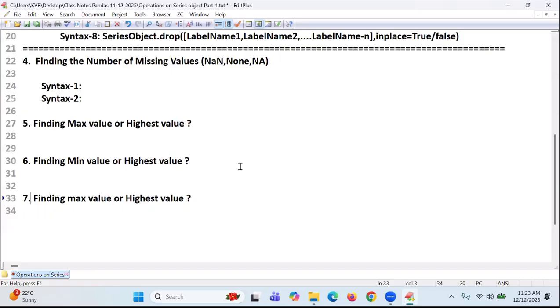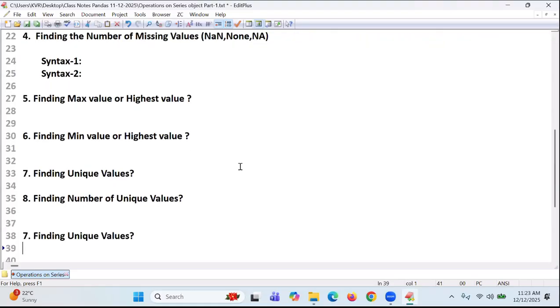The seventh one I will tell you is finding unique values. How to find unique values. Next, the eighth one, finding the number of unique values. Finding the number of what? Unique values. Next is statistical operations. The next operations are statistical operations, which I'm going to tell you.